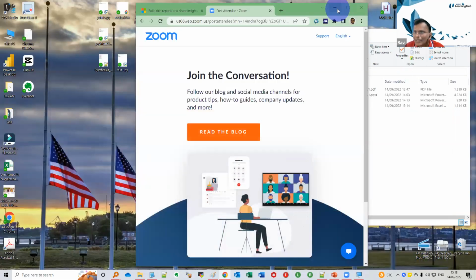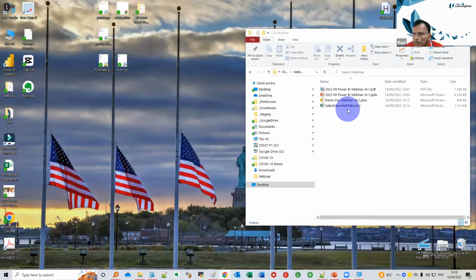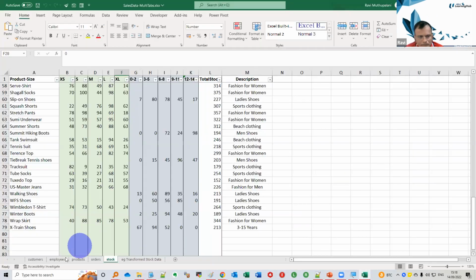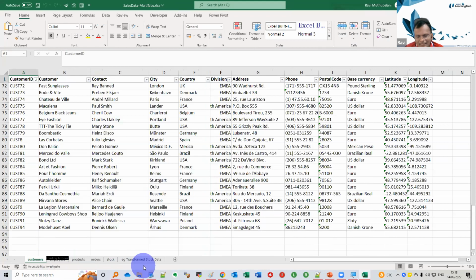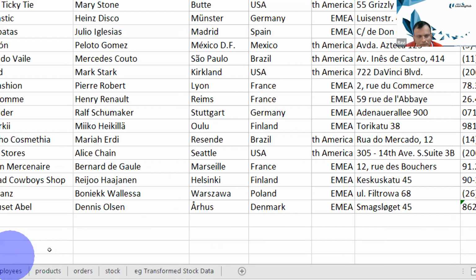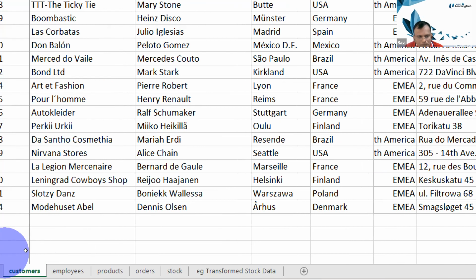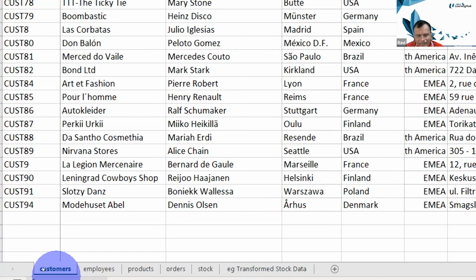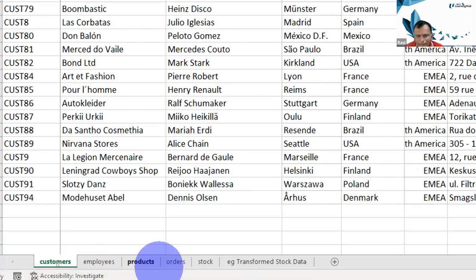First, I show you the data I'm going to make use of. I have the data in an Excel spreadsheet. I have about 6 tabs, or 6 spreadsheets. First one is the, I make it bigger. I have the customer tab, employees tab, products tab.